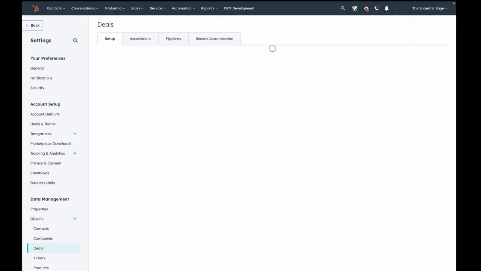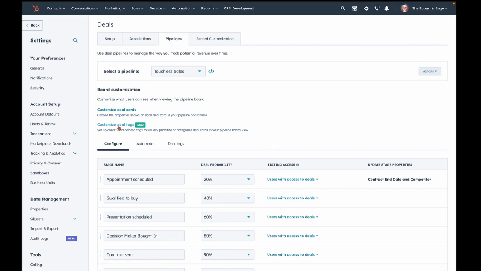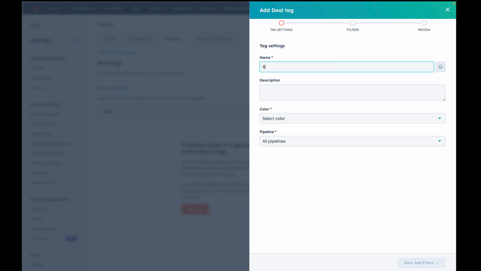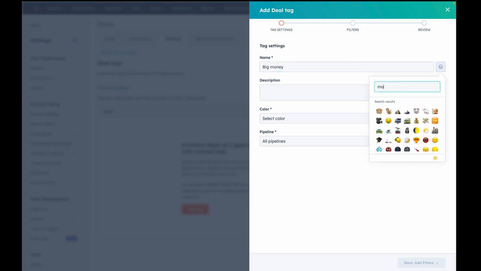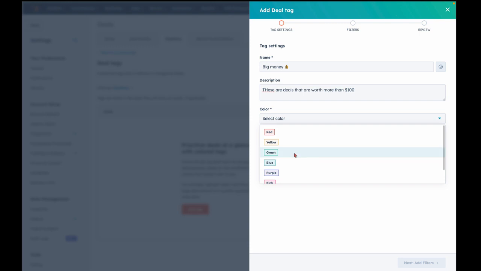Check this out. If we go to our deal settings, and if we go over to pipelines, we can add deal tags. And the way a tag works is you give it a name, which can include an emoji, right? So if we want a money emoji here, we can do that. And these are deals that are worth more than 100 bucks. That's big money for me. And look at all the colors you can choose from. So many different colors. We'll go with green.